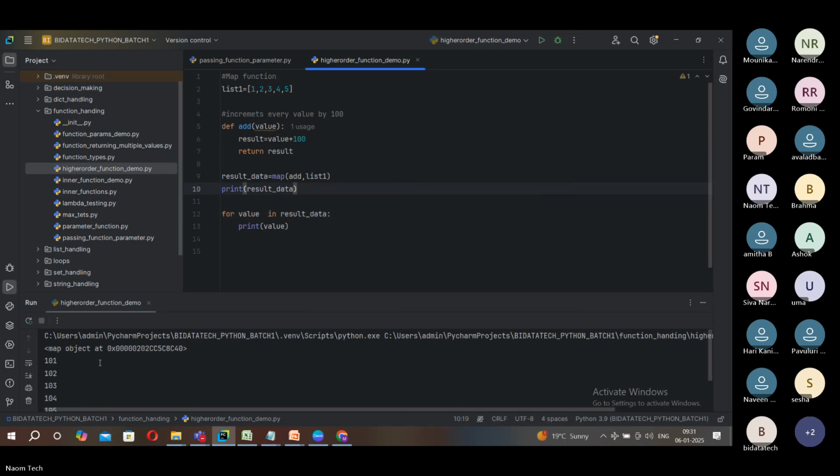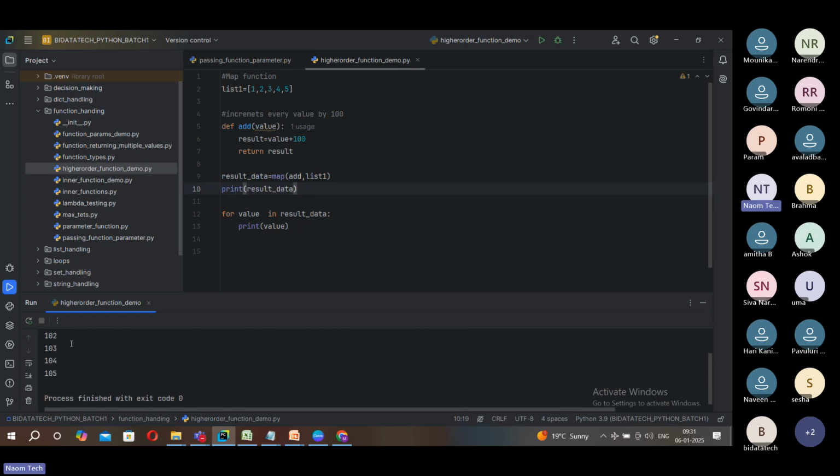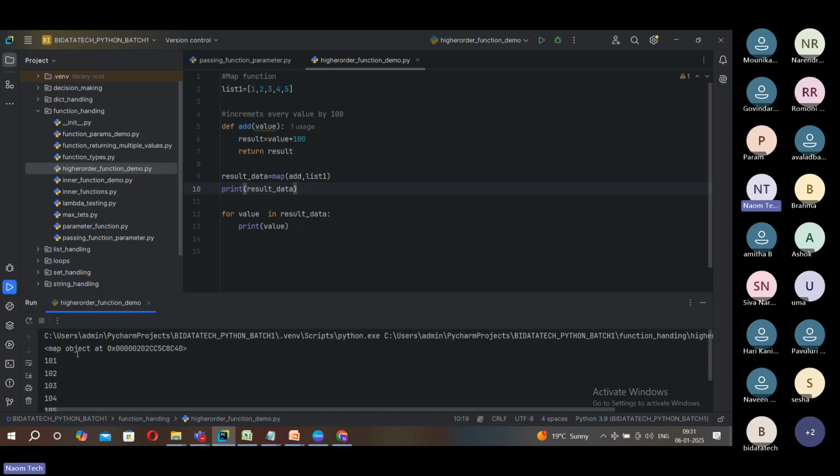See here, we have a list with 1, 2, 3, 4, 5, and we are just passing 1, 2, 3, 4, 5. And we are getting 101, 102, 103, 104, 105. So our results are different now. Totally, we have a transformation. This is more or less doing a kind of data transformation. In data engineering terminology, we're transforming data.